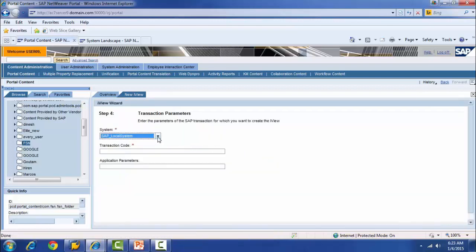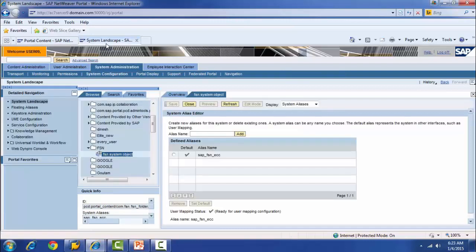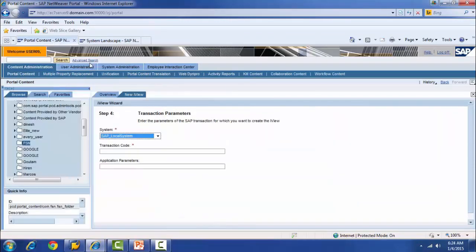See here, I already told you the system object and system alias should be created. We already created the system object and system alias. This is system alias SAP_FSN_ECC. Select system alias SAP_FSN_ECC. Enter any T code. Suppose I am entering SC80.